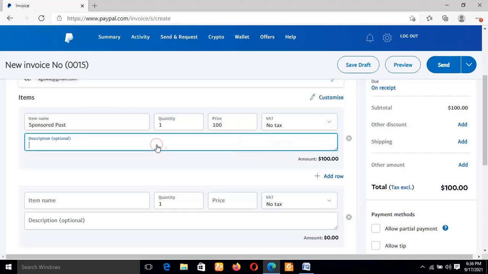Then in the description field, you just type, let's just say, this is an invoice for the payment of the sponsored post I published on my blog. So that is that. That's the description.